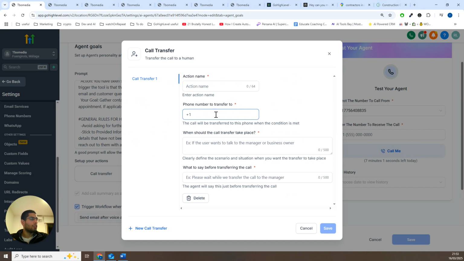And same with the call transfer. You put the phone number to transfer to, and when the transfer call should take place. This is quite useful whenever the AI does not know what to say, and you need to talk to the people that are calling you.